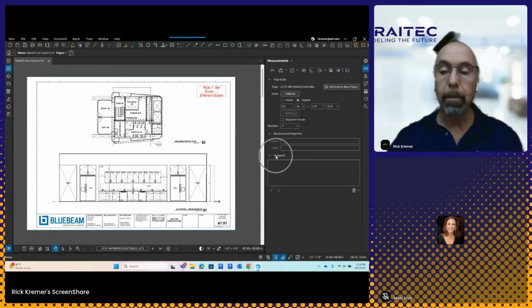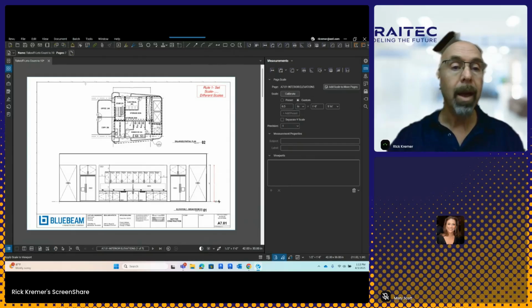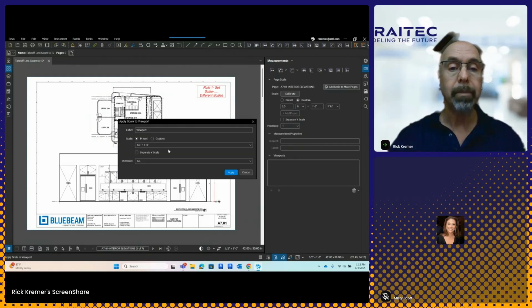Over here, we're going to create multiple viewports, one for the top, one for the bottom. I'm going to click Add a Viewport and select a region to create and define that viewport. I'll click OK, and I'm going to window around the top one.